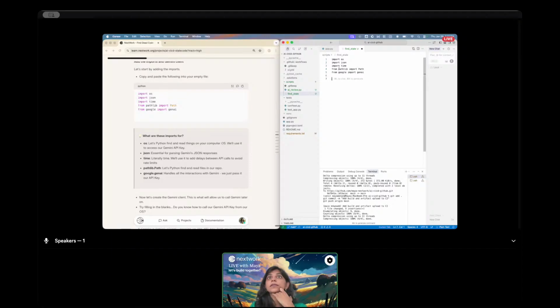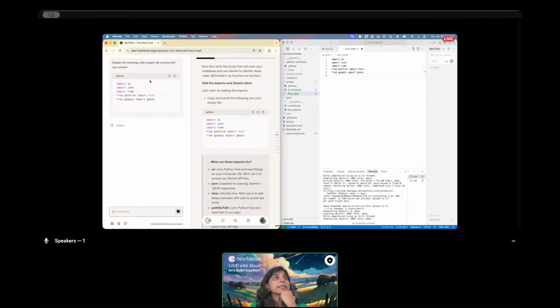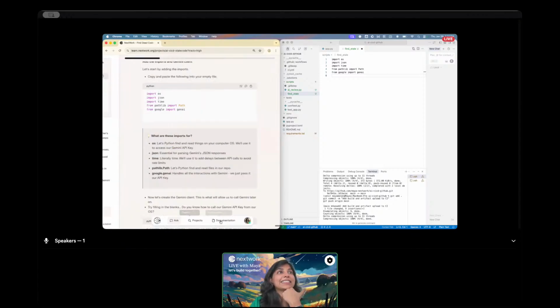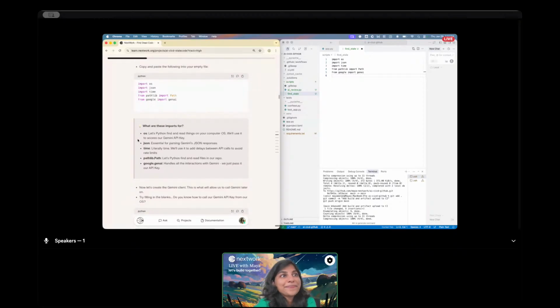Okay, all right. And what's really cool is that we can always ask for more information about each of these. So you can ask and get more information on, like, what is the time package, what is each of these Python modules for, and you can have a conversation. So it's like having a chat buddy, a study buddy right next to you.